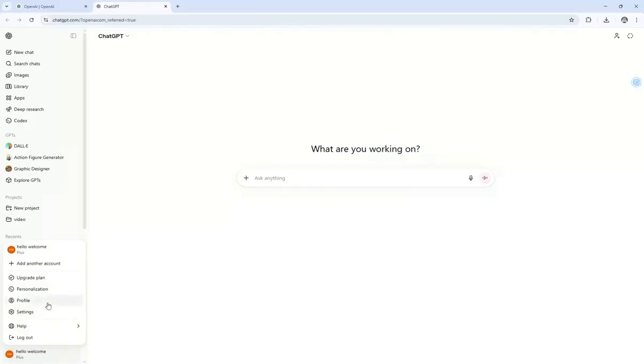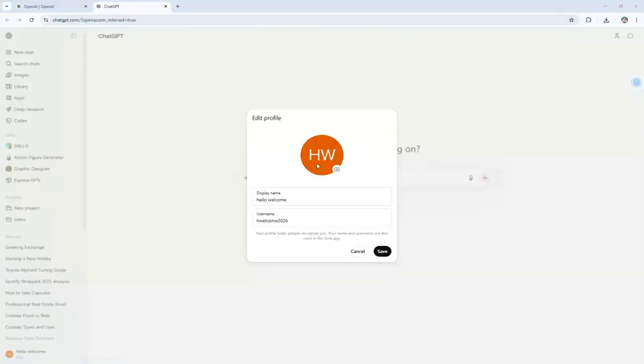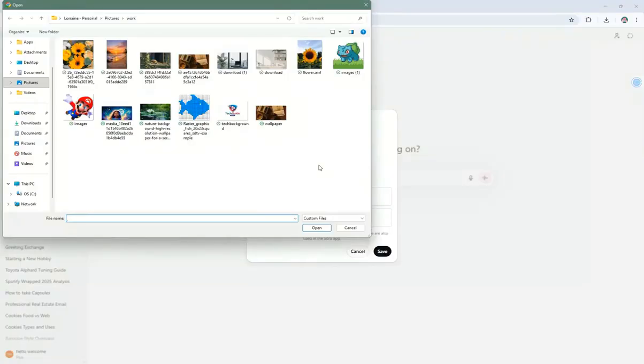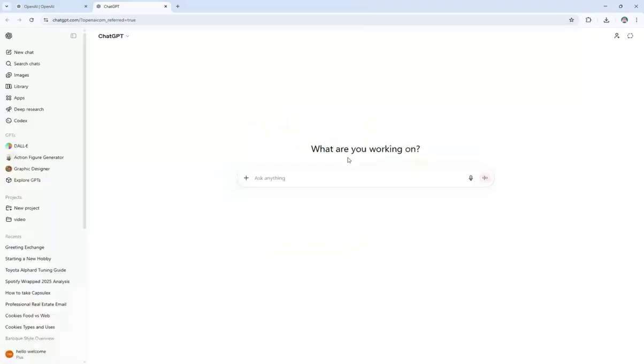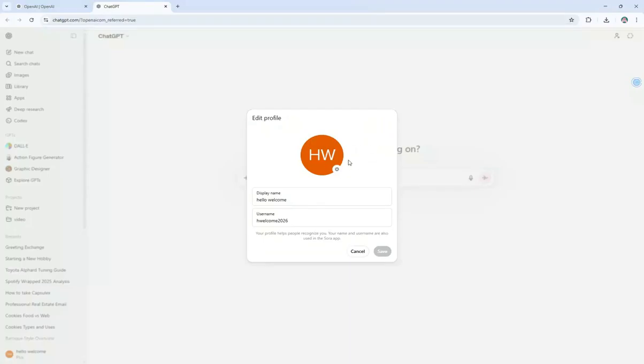Now, you'll see an option to upload a profile picture. Click on the Upload button and a File Explorer window will pop up, allowing you to navigate through your computer files. Choose the image you want to use as your profile picture. Keep in mind that it's best to use a square image to ensure it fits well and displays correctly.